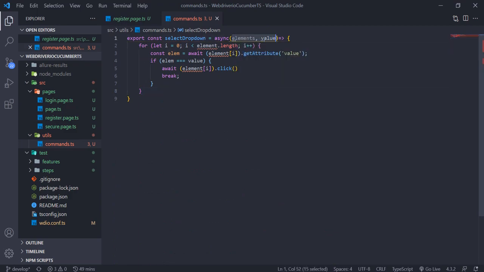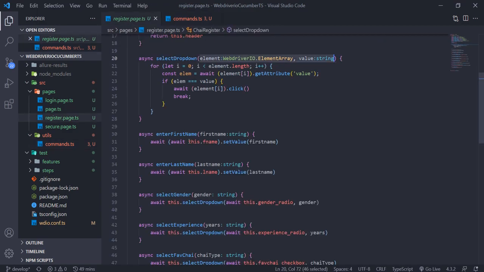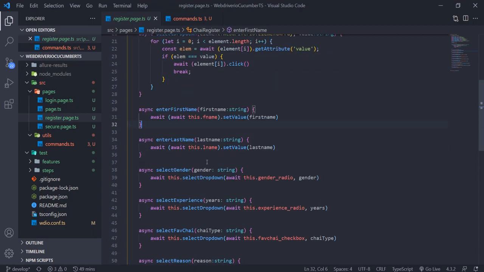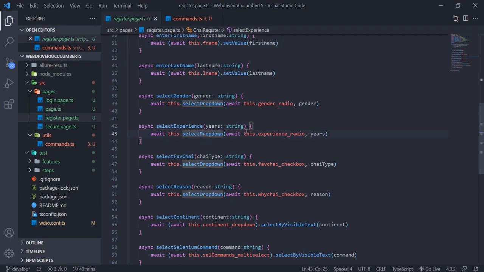So I'll just replace it and we'll say here elements. Not element. Now whenever you call this function, it will expect the elements to be a WebdriverIO element array. Now if you give this WebdriverIO element array, whenever you are calling in your page class, still you need to pass await. Now I don't want to pass any awaits whenever I'm calling select dropdown anywhere. I don't want to pass this.